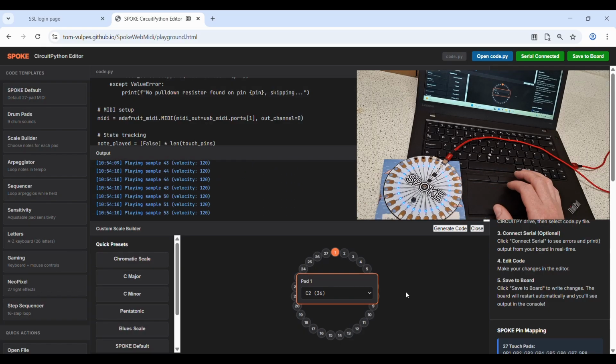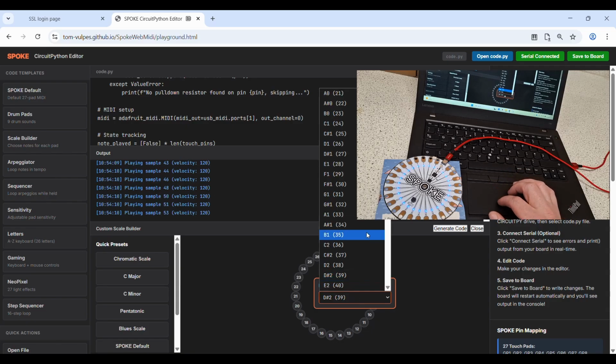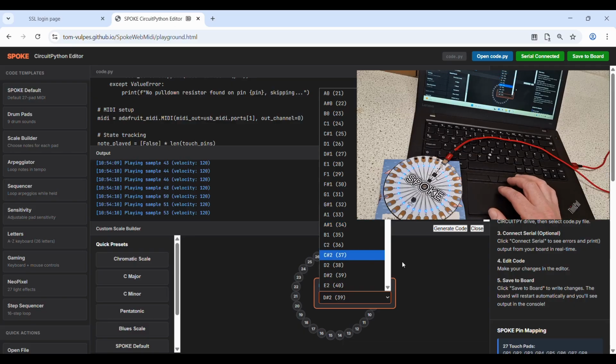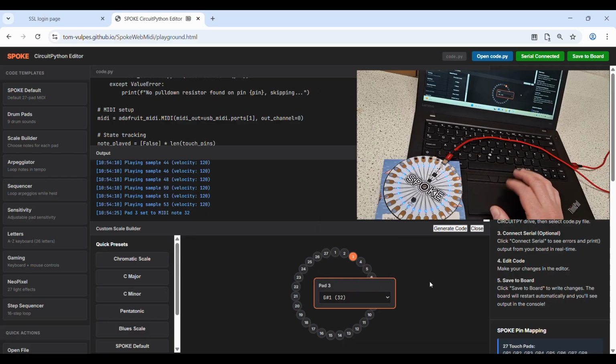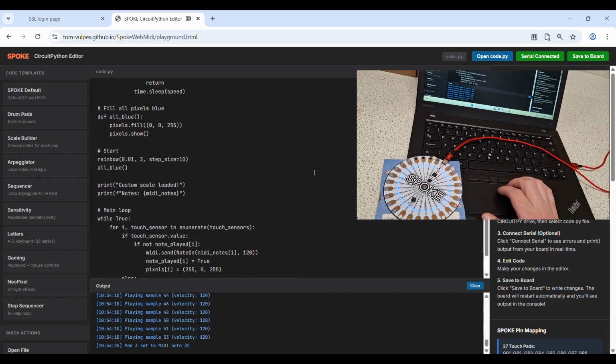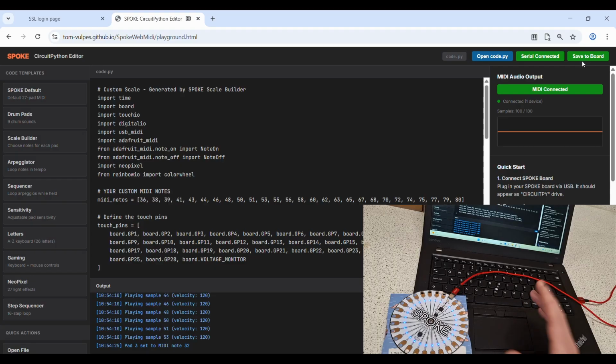But then you can also, if you don't want to individually edit your pins in the code, there are drop-down menus, so you can assign each pin to whatever MIDI note you want. You click generate code and that automatically puts it into your code up here, and then when you save the board, that will be there.